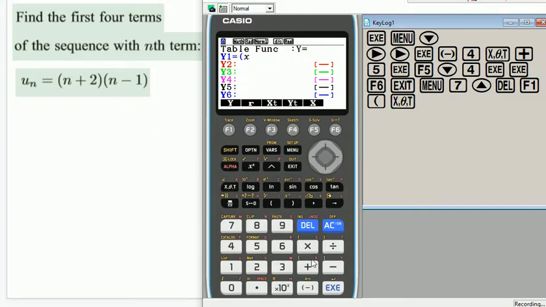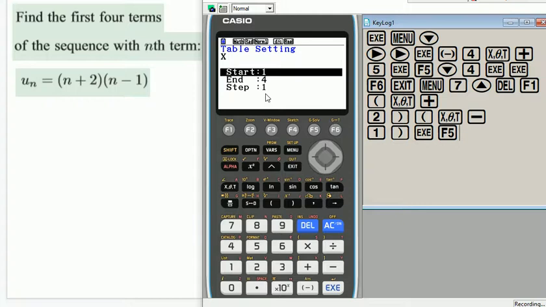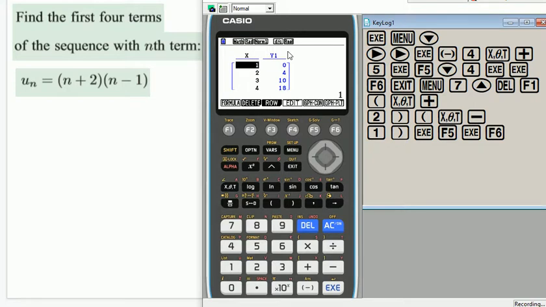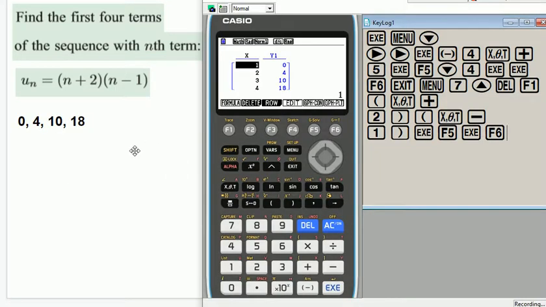So I just want to now type it in exactly as is, apart from the n's will be x's. So (x plus 2)(x minus 1). Close the bracket, we've got the function. So you would then go to settings again to make sure it's okay. I know it's okay because it's very similar to the last question. Execute, table, and then we've got our 4 terms. So 0, 4, 10, 18.